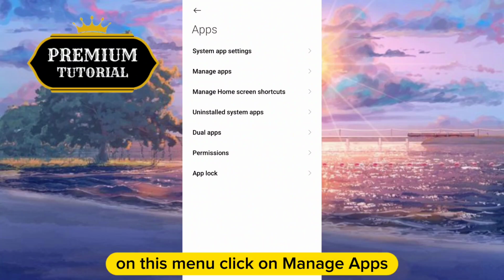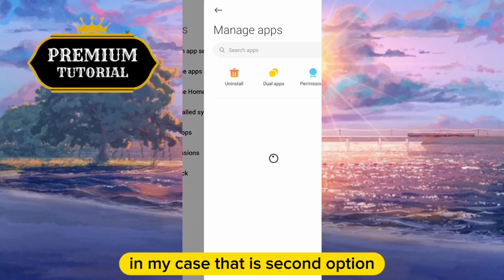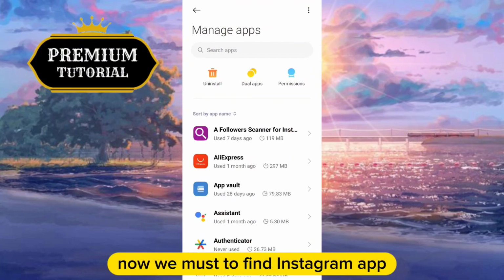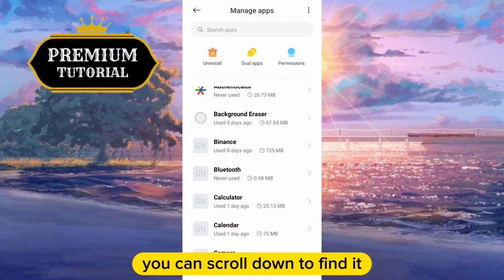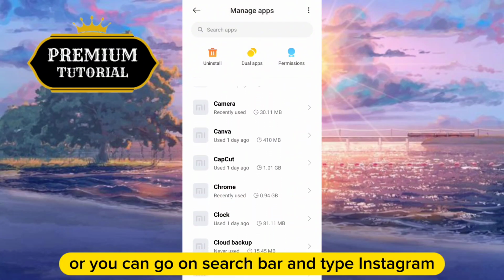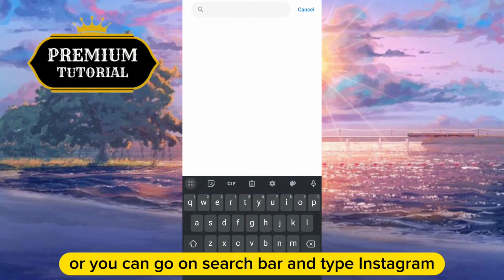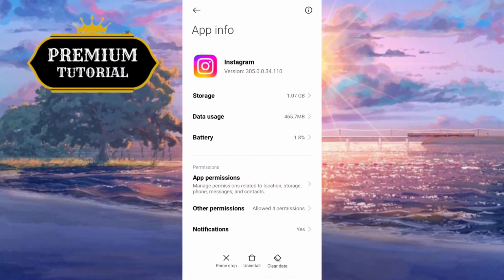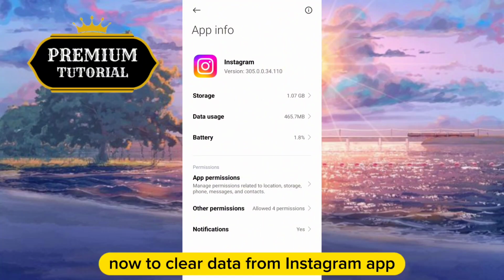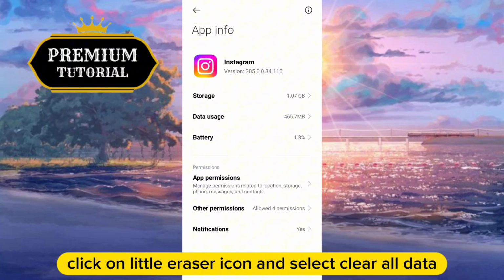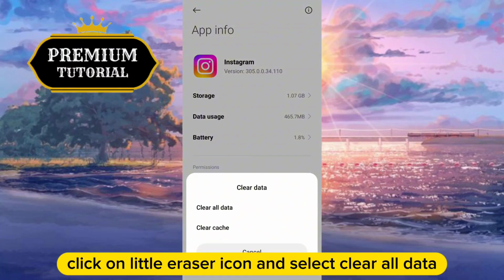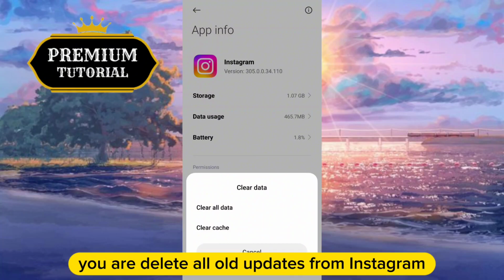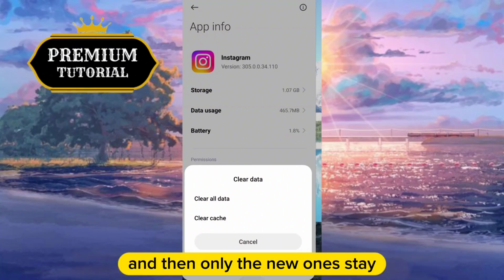On this menu, click on Manage Apps. In my case, that is the second option. Now we must find the Instagram app. You can scroll down to find it, or you can go on the search bar and type Instagram. Now to clear data from the Instagram app, click on the little eraser icon and select Clear All Data. That way you will delete all old updates from Instagram and then only the new ones stay.